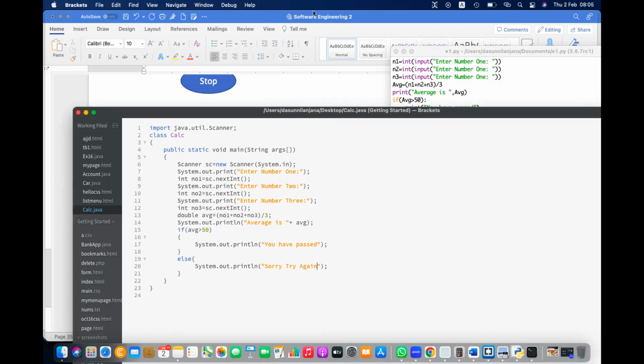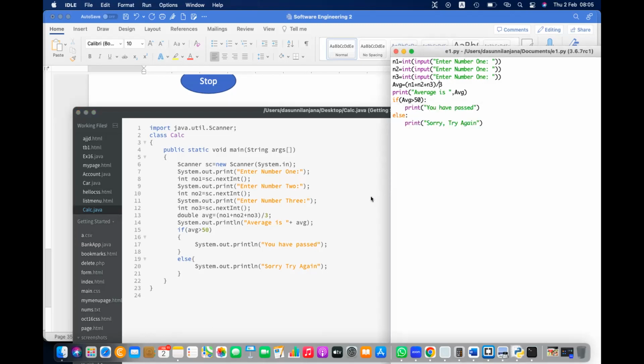Okay, got an idea? You got an idea how this is happening? If you want, you can take screenshots and try later, but you have to install Python and Java both to try. This one is in Java, this one is in Python. And not only that, you can write in any language.